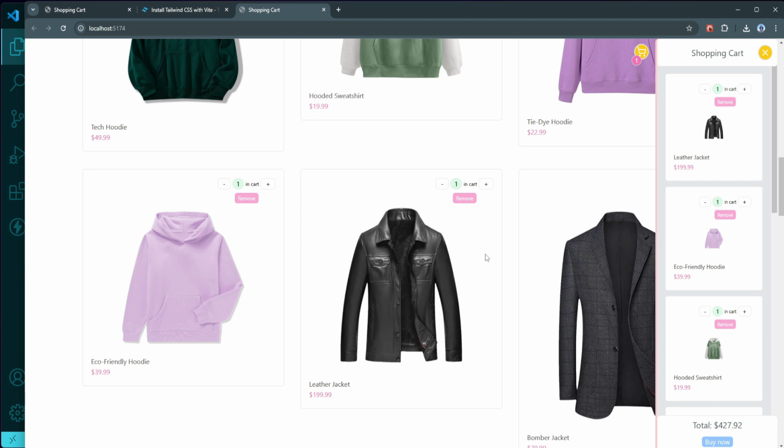Okay, so the next step is to dynamically display the number of items in the cart next to the cart icon and ensure that the cart automatically opens when the first item is added. This adds a layer of interactivity and improves the user experience, making the cart more responsive to user actions. First, let's go ahead and update the code to display the number of items in the cart dynamically.